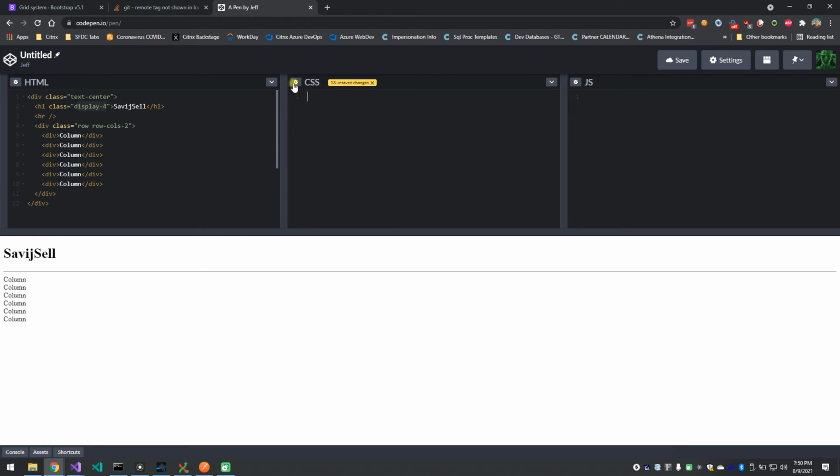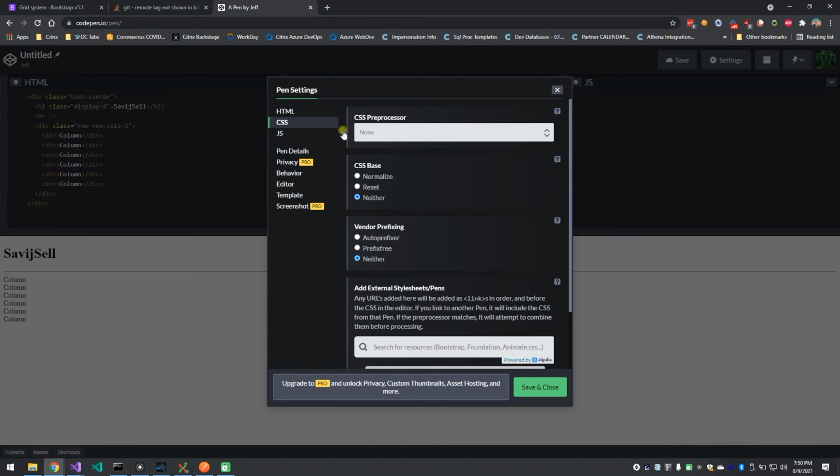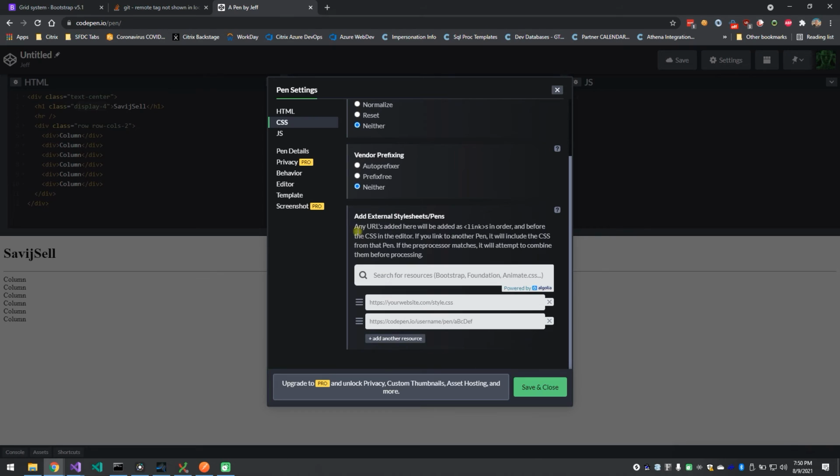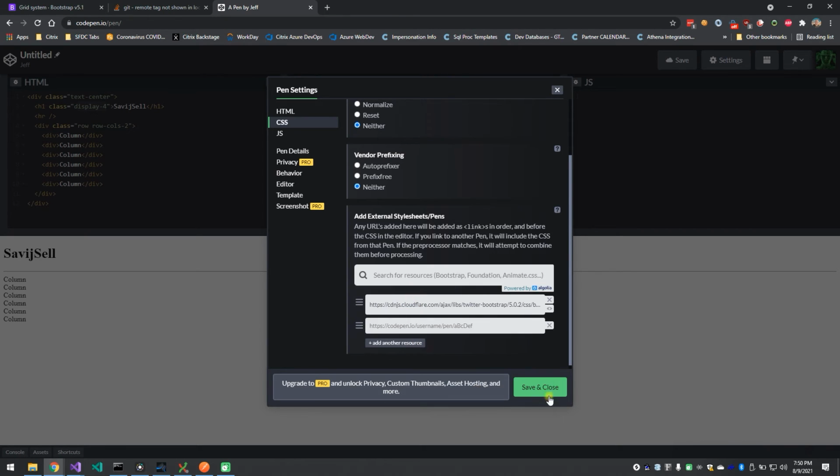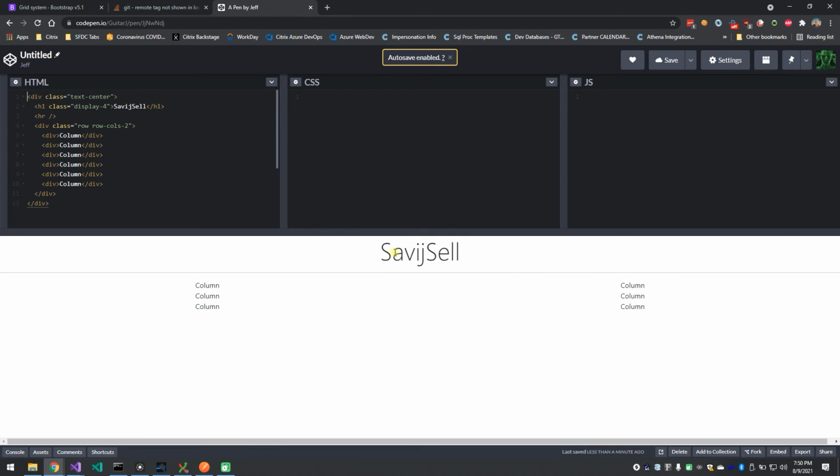So I'm going to go into this little gear, and I'm going to go down into the bottom where it says add external style sheet. So I'm going to search in this box for Bootstrap, and you see here's Twitter Bootstrap. Twitter makes Bootstrap. So we want to use this library, so I just click it and hit save and close. And now you'll see that it's starting to look more like our actual site, and it's divided our columns up into 2 columns.